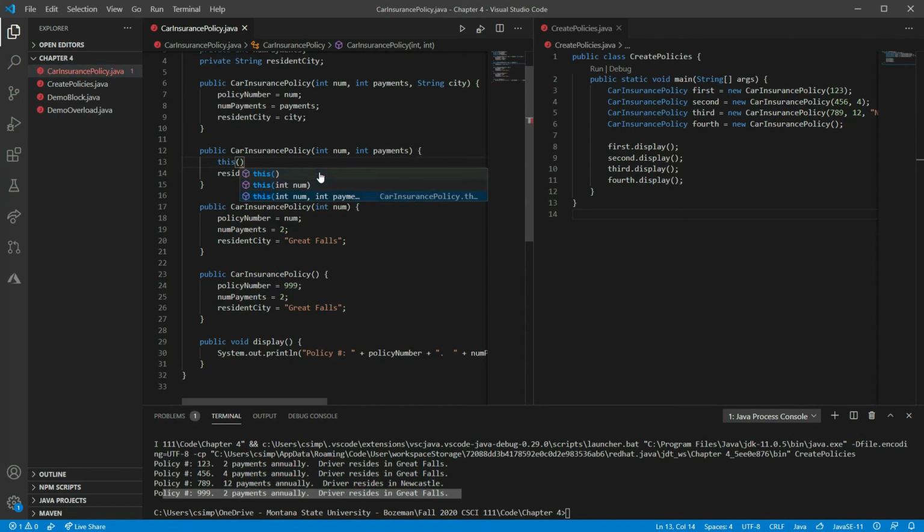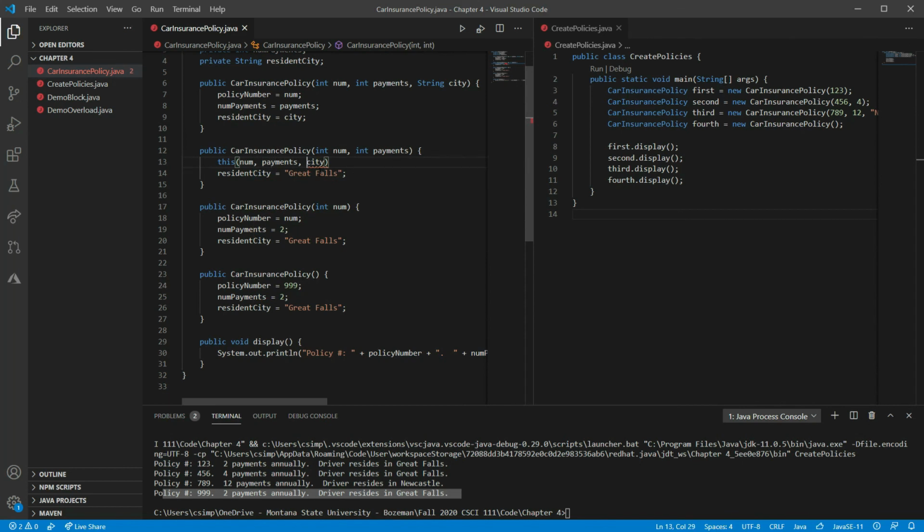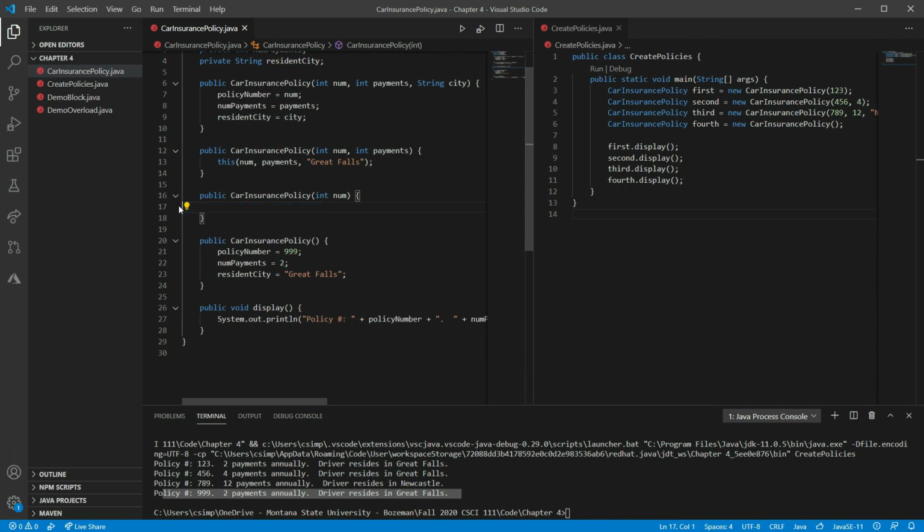We're going to pick the one that has everything filled out. We are going to pick our insurance number as num, because that's what was being passed in. Our payments are fine, and our city is going to be Great Falls, because that's going to be our default. We can get rid of that. Now we just have one line that's just going to call this method with those values. This one we are going to replace with this. We have the number, our payments are going to be 2, and our city is going to be Great Falls.